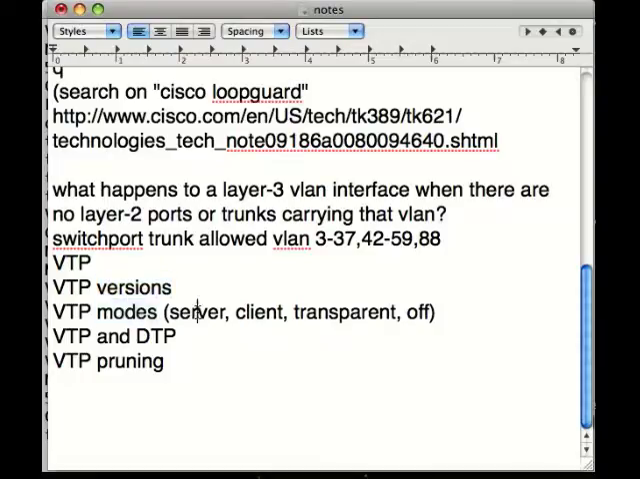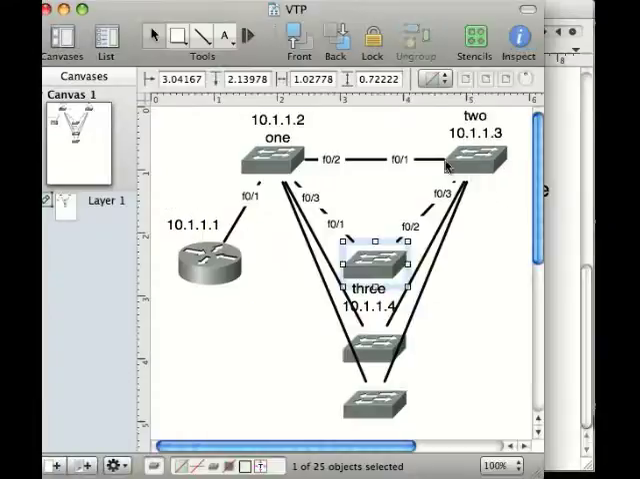VTP modes: server is where you can create and delete VLANs. Servers and clients will both send out VTP information. So, in fact, if you have a client with a config revision of 5 and a server with config revision of 4, the client's config revision will be sent out and take over the server's. And in fact, that's actually happened in our environment. When we incremented switch 2's config revision to 5, which was a server, it overwrote this client's config revision, which used to be 4. Now this client had config revision 5, and that overwrote this server's config revision, which was 4, because our direct link between the two of them was down.